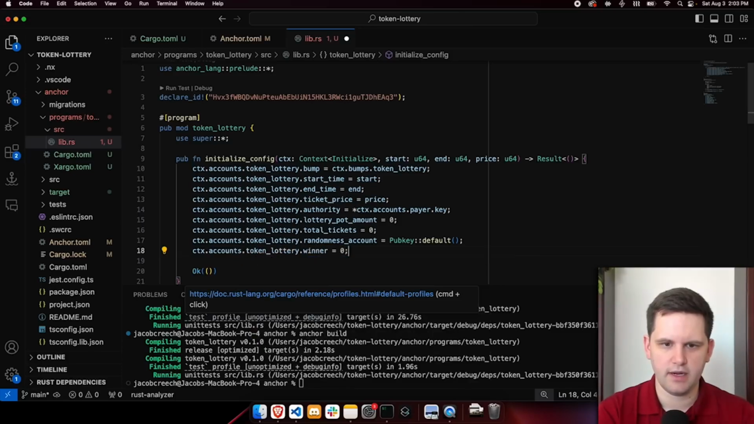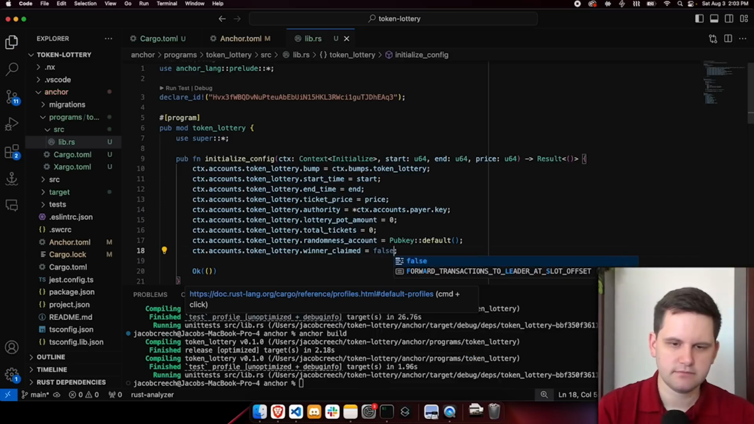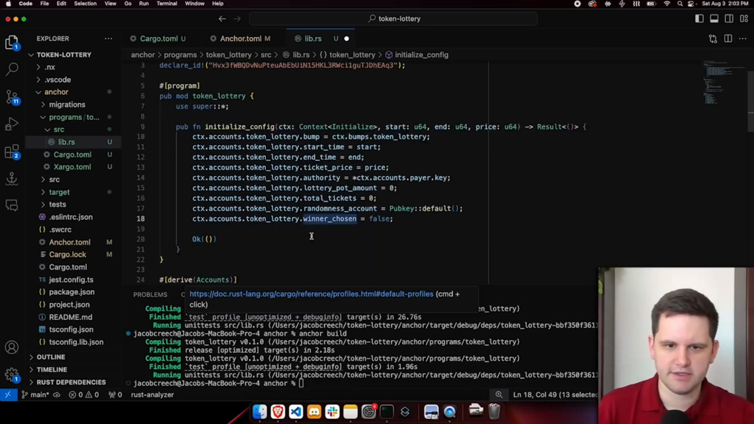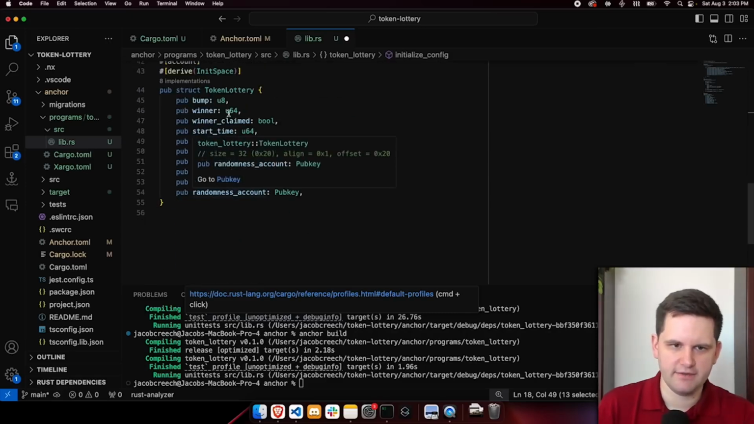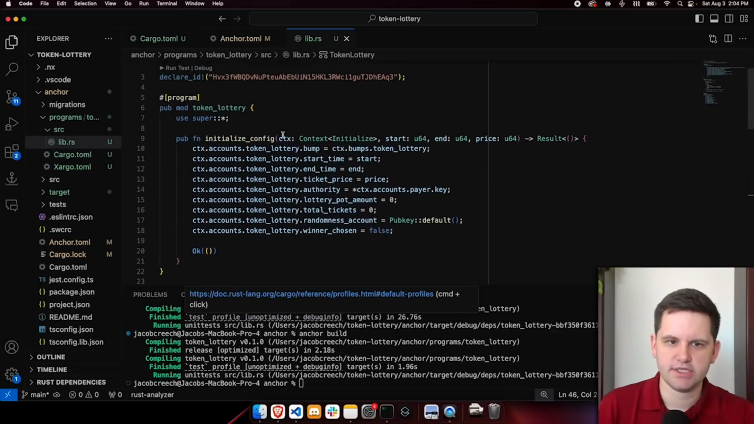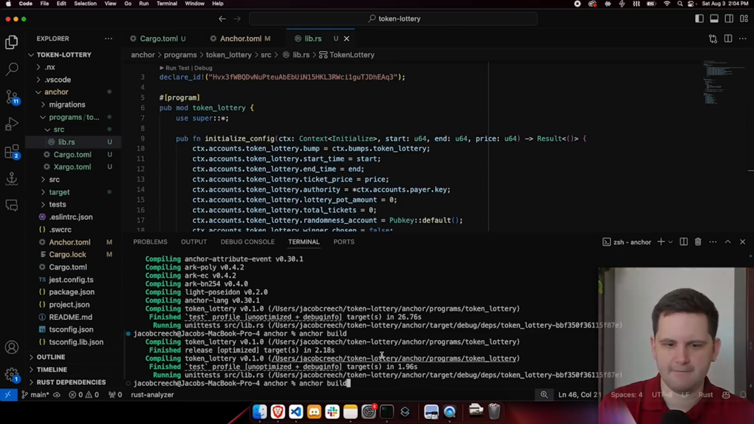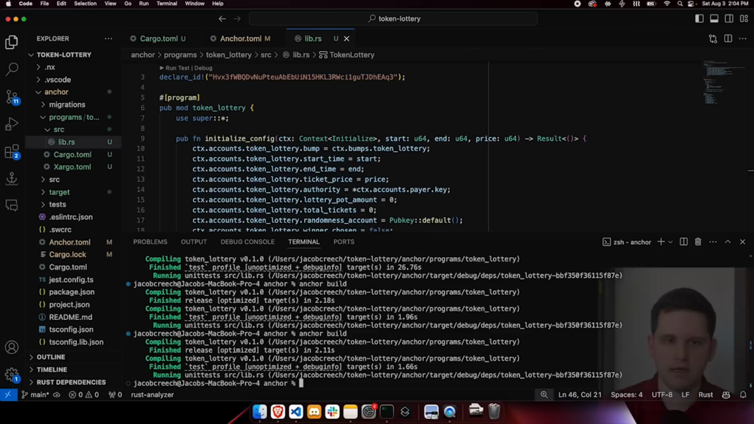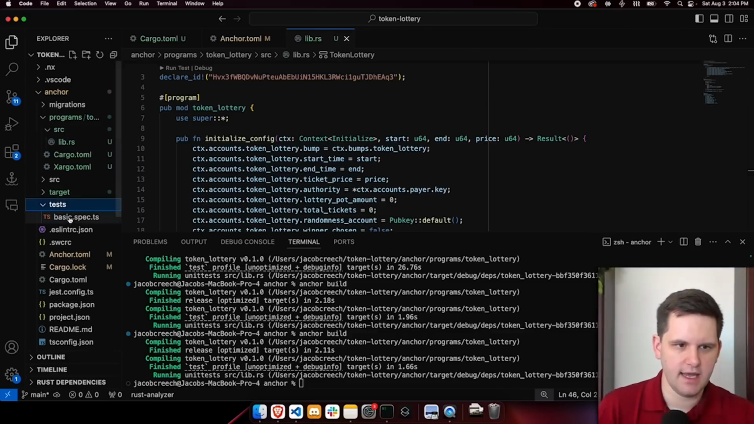And then finally, we're going to do context.accounts.token lottery winner equals, well, not the winner. We want the winner claimed equal to false. Let's change this to winner chosen just to be a little bit more understandable about what we're doing, because it's false. We haven't chosen it yet. We're waiting to choose it before we continue. All right, so we set everything. Let's go ahead and test it. All right, compiled. Let's go over to the anchor tests.